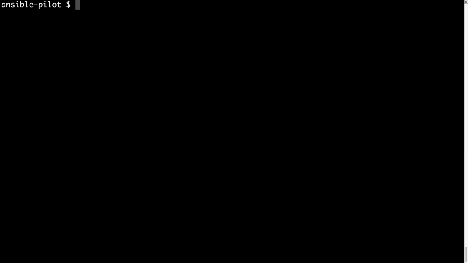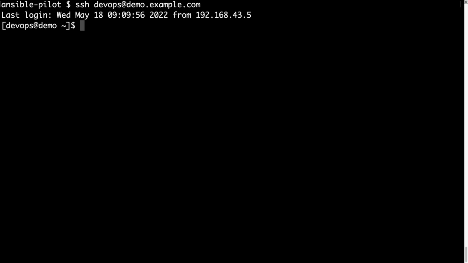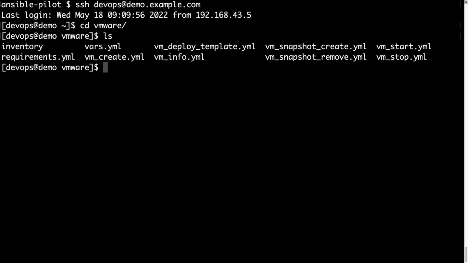Now let's have fun. First of all, welcome to my terminal. Let me connect to my Ansible controller via SSH. DevOps is the username at demoexample.com. I already copied all the files under the VMware directory and there are all the files of these lessons. So let me execute my Ansible playbook with the ansible-playbook command vm_snapshot_remove.yml.